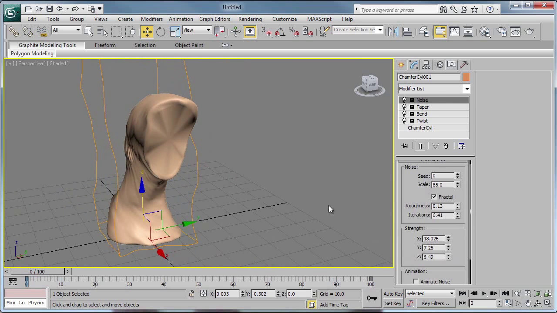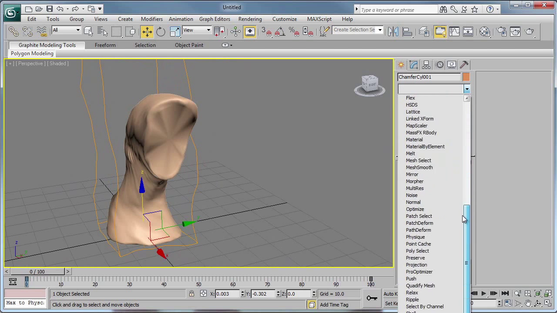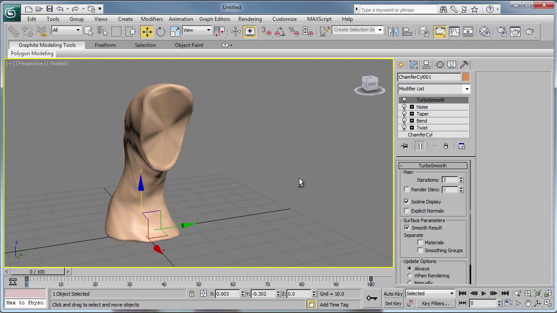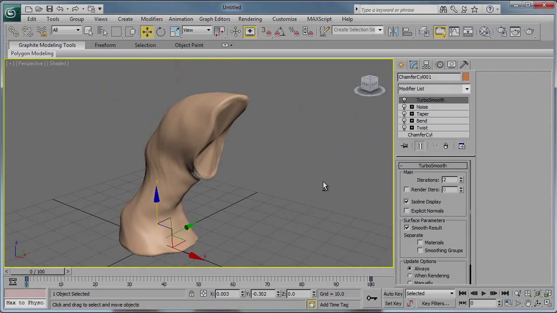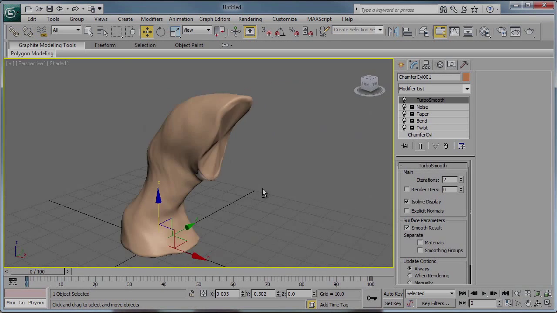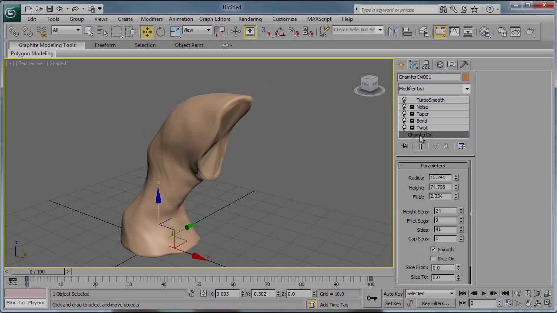And then at this time I can go and apply another modifier, which is a turbo smooth, to smooth this effect out. And I can turn on the isoline display, and there you go. So that's the kind of object I'm getting right now. It's almost something like a character which is wearing a hoodie. But the cool thing is I started with a simple cylinder, and I can nicely modify them procedurally.